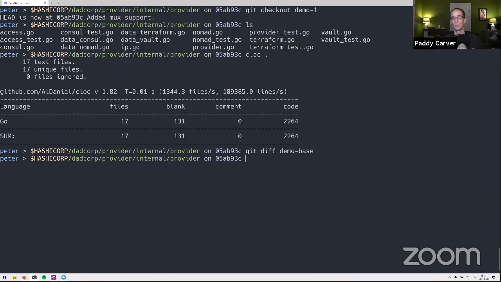But what mux does that's interesting is it receives requests, and there are different kinds of requests. There are provider requests, there are resource requests, and there are data source requests. And they all get sent to the provider. And then the provider farms them out to resources, data sources, or handles them themselves. But mux is a server that passes the provider functions onto other providers, and then it looks at the resource name of the request. And if the resource is a resource in the schema for a provider, it passes it on to that provider. Resources can only be in one provider schema.